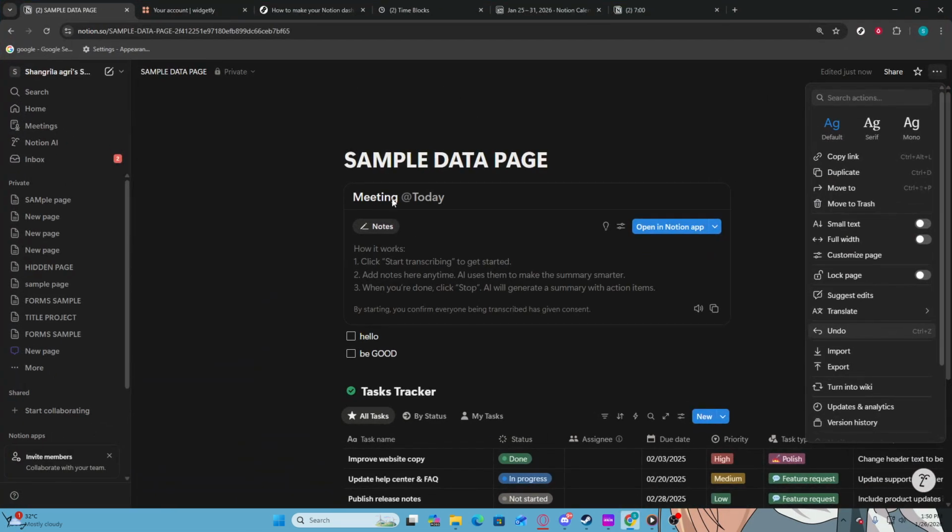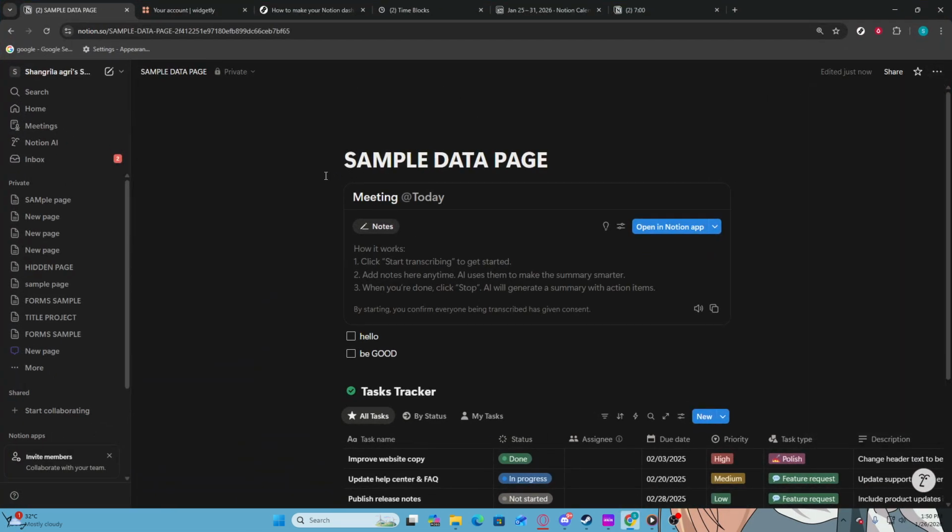First, open your web browser and navigate to Notion by entering the URL, notion.so. Once the page loads, sign in using your credentials. If you do not have an account, you will need to create one before proceeding. After logging in, you will see your main workspace and any existing pages you have created.